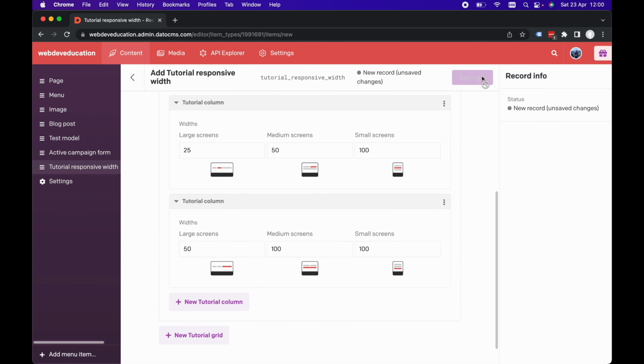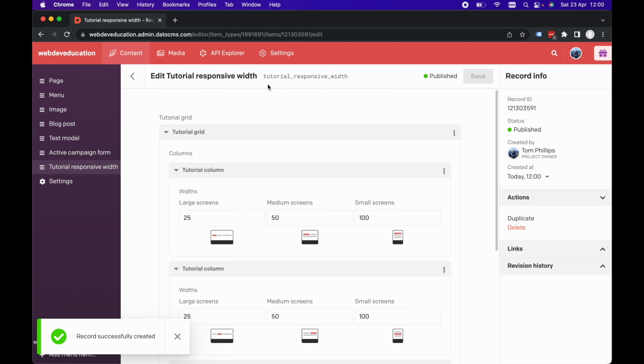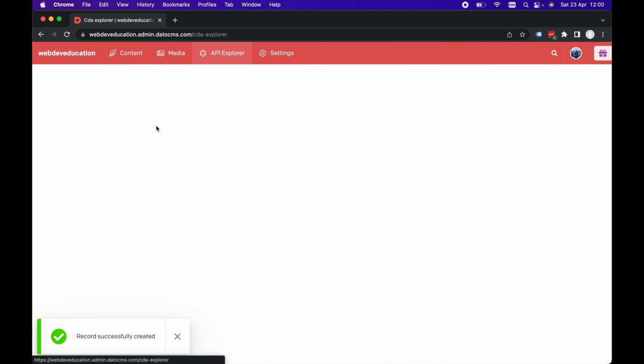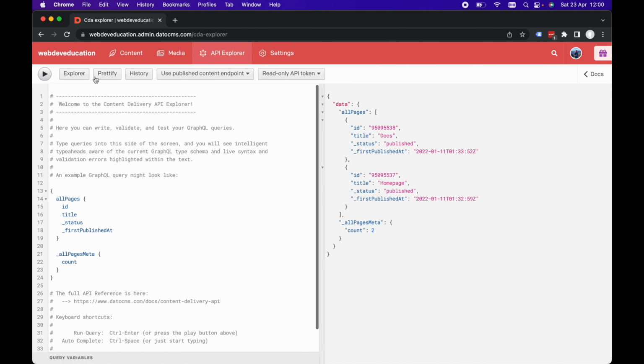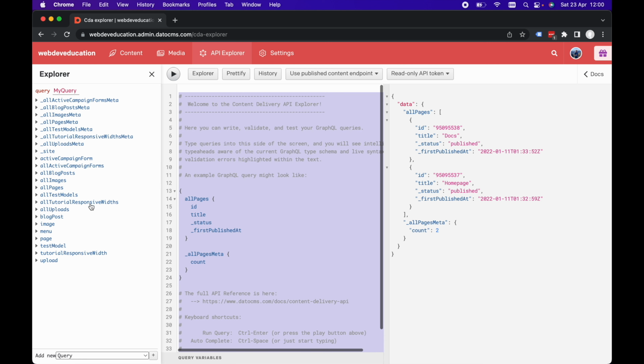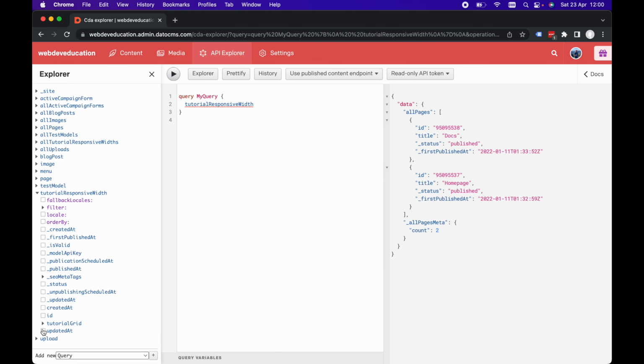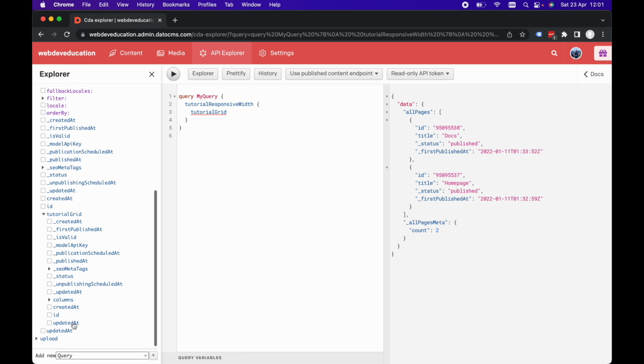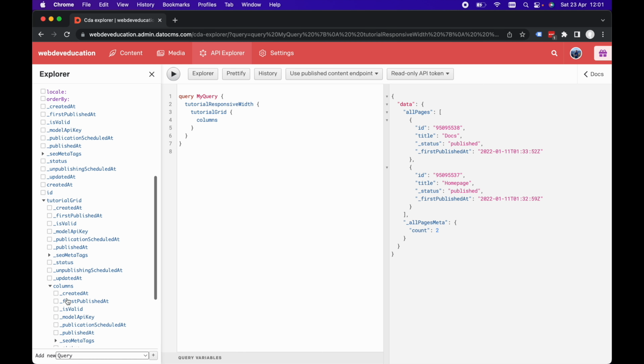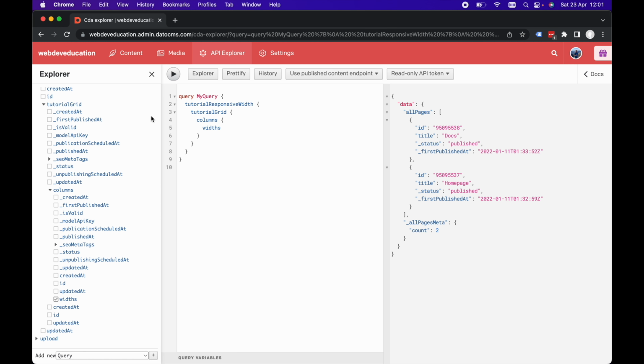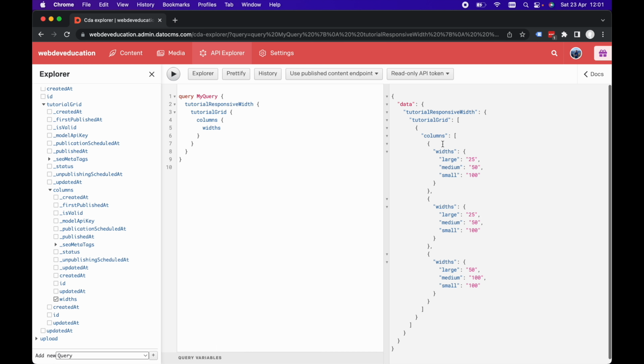So if we hit save on this, and check out our API Explorer, and let's go to the Explorer. We want to select tutorial responsive width. We want to select the tutorial grid, and we want to select the columns for each grid, and then we want to select the widths. So let's hit play on this, and there we go. We can see our 3 columns for this particular grid.